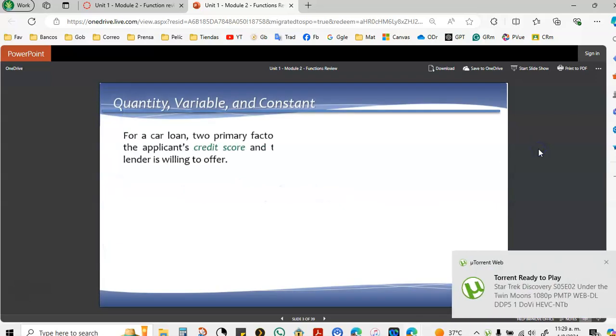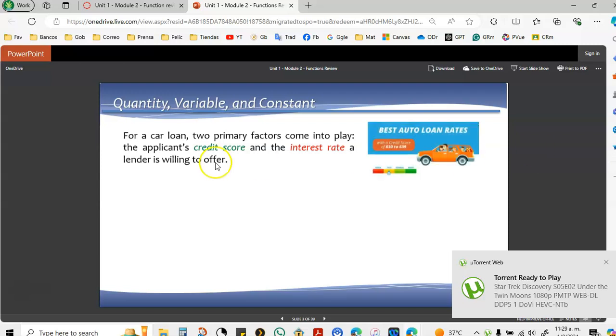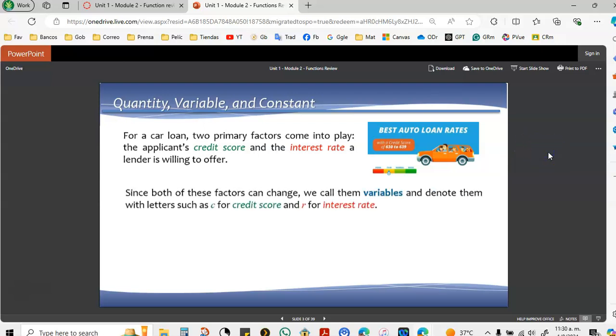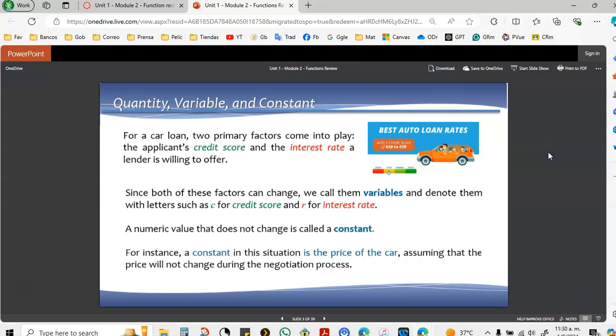Okay, so for example, look at this one. Quantity for a car loan, two primary factors, and then look step by step. Be patient and internalize the information you're going to have here.